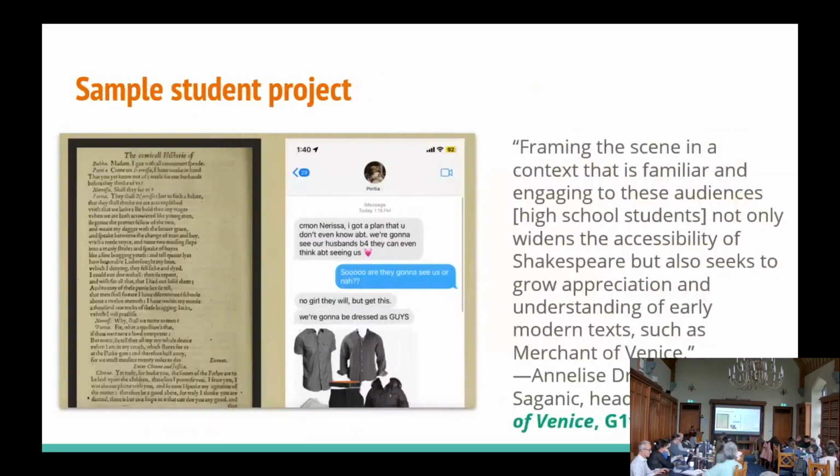So for instance, here's one example student page, which reframes a conversation between Portia and Nerissa in The Merchant of Venice as a text thread. Now, obviously, the students who produced this are not the first ones who came up with the idea of Shakespeare but texting. However, as their headnote makes clear, they are adopting a particular editorial stance and expressing that through their published digital text. The student editor's central aim is accessibility, and so they have chosen to frame their page in a format that they expect will be familiar to the high school students who are their primary audience.